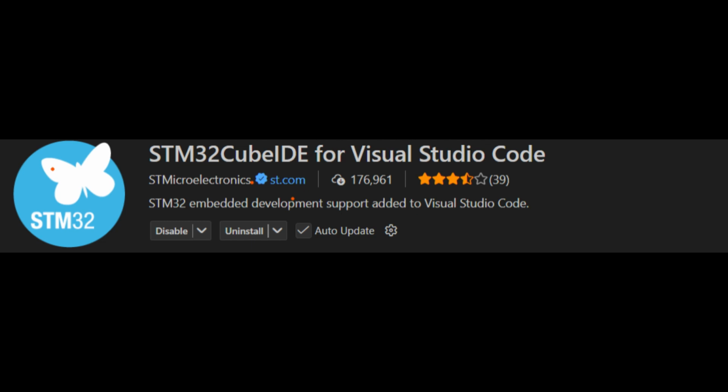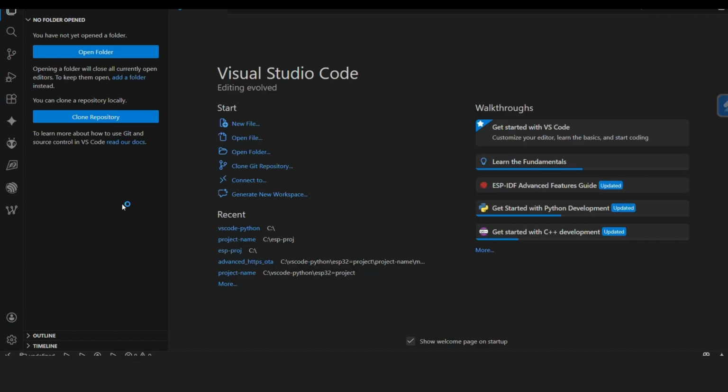Hello friends, welcome back. In today's video we are going to see how to install the VS Code extension for STM32CubeIDE in VS Code and how to build and flash an STM project. So open VS Code and go to the extensions icon.